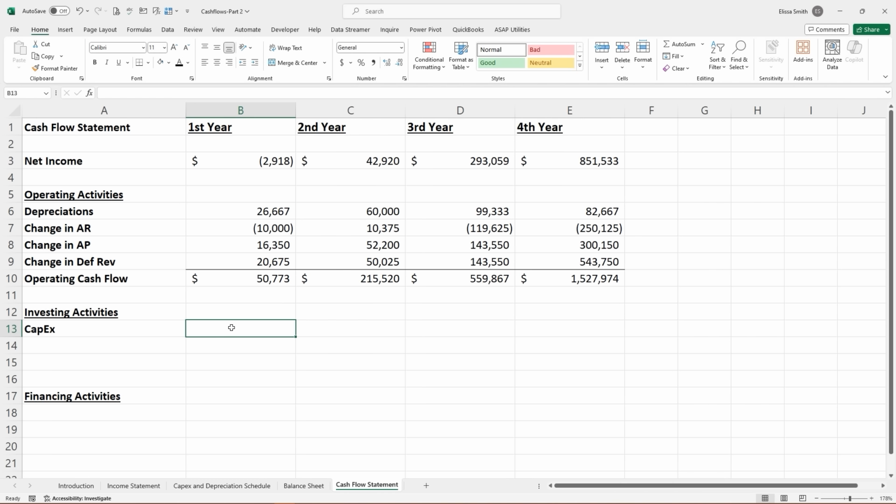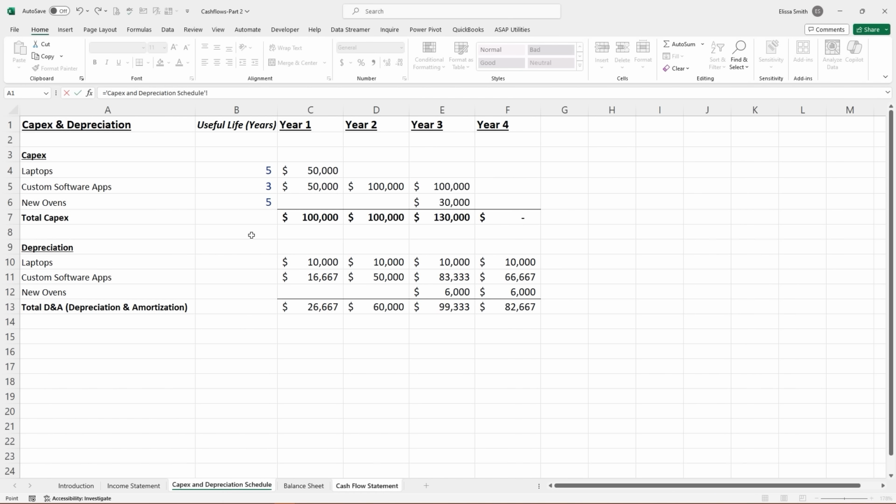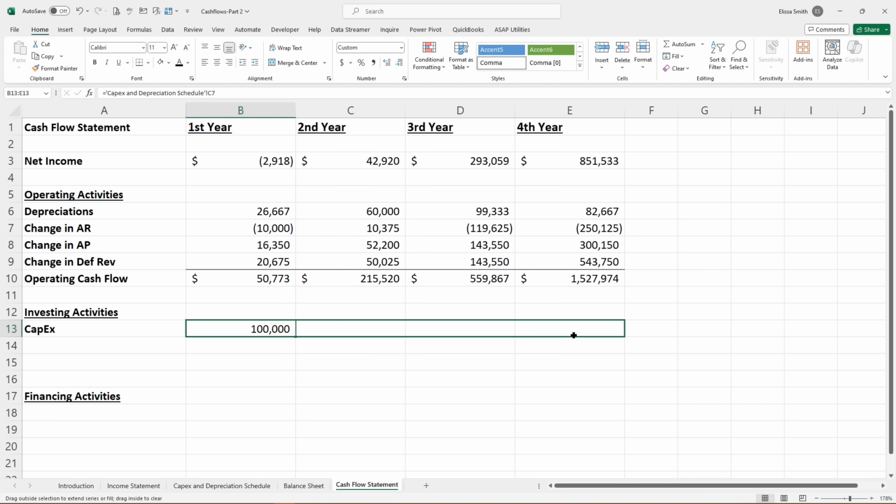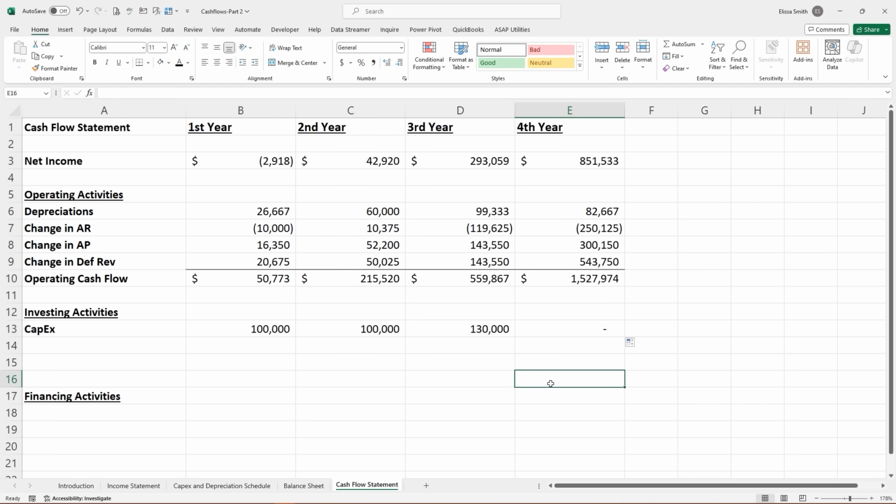So all I need to do is hit an equal sign in cell B13, and then I'm going to click on my CapEx and depreciation schedule, go to cell C7, which is actually where that amount is for year 1, and link it in. Then, of course, I can make sure that I format it the way I want it to be formatted. So you can fix the format on the first one, and then when you drag that over, it's going to be fixed for the subsequent 3 years.